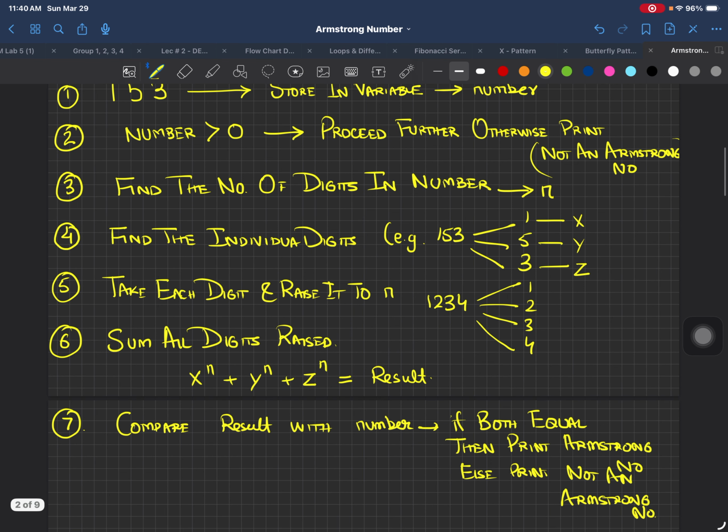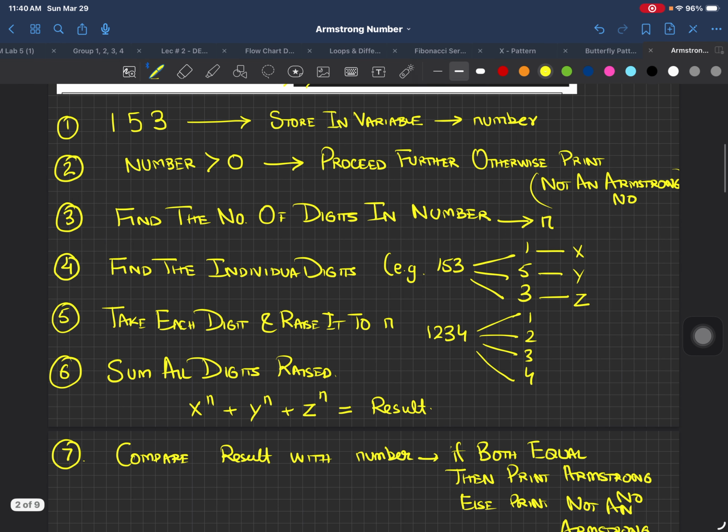So I hope you are now getting what is being done. Now let me just repeat all this. You are taking an input from the user. Let's say it's 153 or something XYZ, whatever. You're going to store it inside a variable number. Check that it's greater than 0. Of course, if it's greater than 0, then you can proceed further. Otherwise, just print it's not an Armstrong number, and your whole program doesn't need to run.